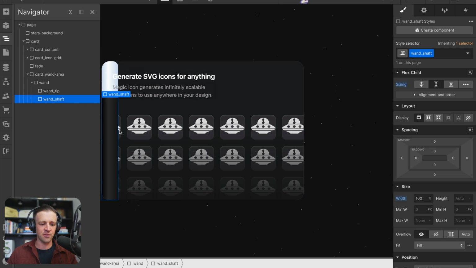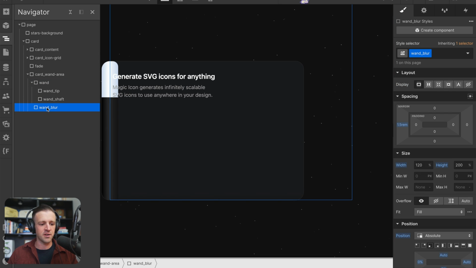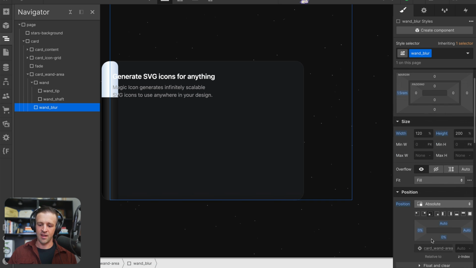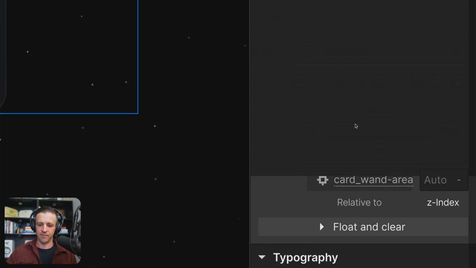The last thing we need to get is everything to the right of the wand needs to be that black color. So we'll drop in another div, and I'm going to call it wand blur. And this is essentially a gigantic div. I made the width 120% of its parent. And since the origin is going to be from the left side, we've set it to position absolute to the bottom left, as you can see right here.